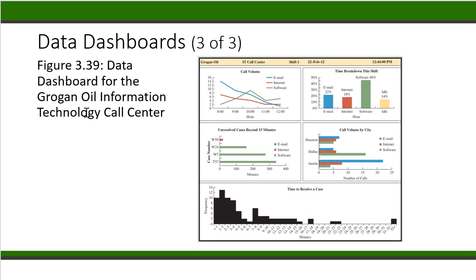So this is for a Grogan Oil Information Technology call center. So we can see what we're doing in terms of how our calls are going over time and where they're coming from, and then how long the wait is. So we got this graph here for the unresolved cases beyond 15 minutes. And we can see how many of those are and how long they've been waiting. So again, if you're running a call center, then these might be the key performance indicators that you're wanting to know, and they allow you to get an immediate feedback of what you might need to do next.